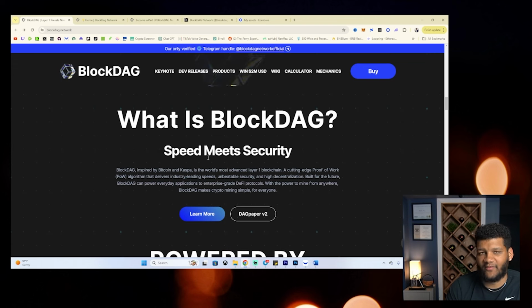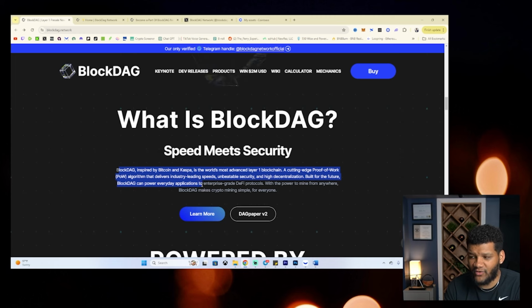What is BlockDAG? Very simply put, speed meets security. BlockDAG, inspired by Bitcoin and Kaspa, is the world's most advanced layer one blockchain, a cutting edge proof of work algorithm that delivers industry leading speeds, unbeatable security, and high decentralization. Built for the future, BlockDAG can power everyday applications to enterprise-grade DeFi protocols. With the power to mine from anywhere, BlockDAG makes crypto mining simple for everyone.